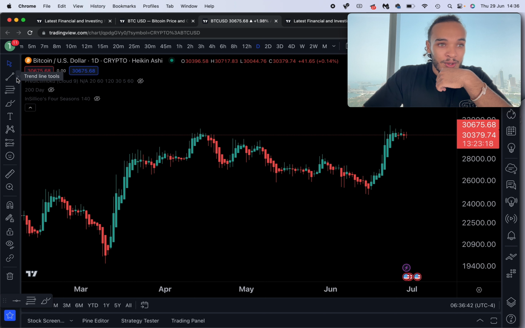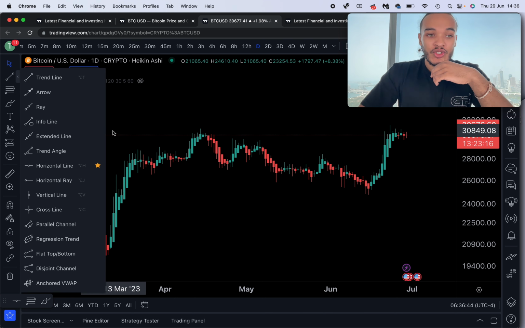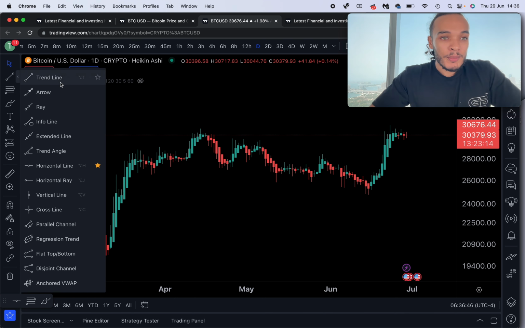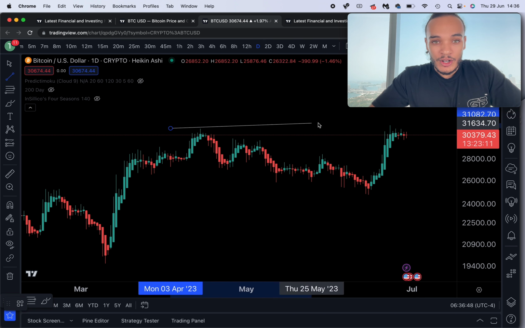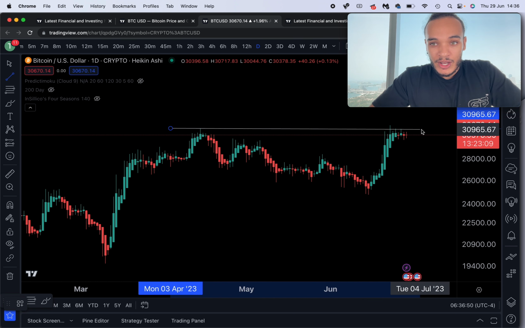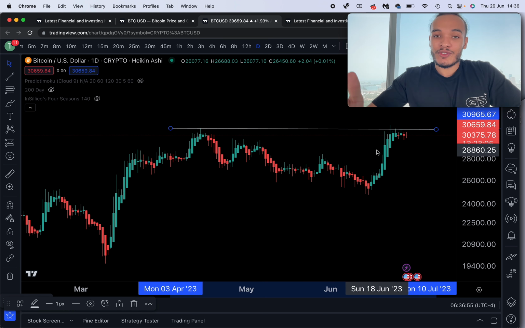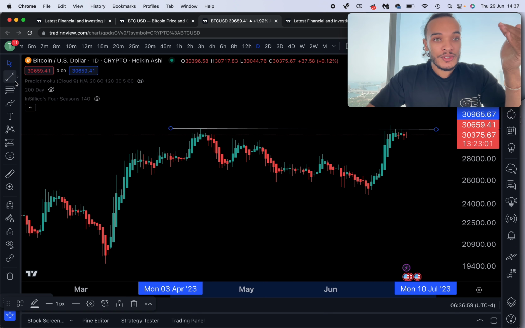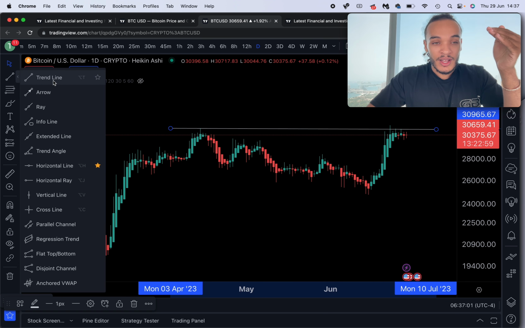Now, the next thing down is you can draw your lines. Now, trend lines are very, very powerful because it allows us to break down the chart. If I draw a line here, it's going to help me clearly see that this is the top of the price. And you might have seen a lot of traders do that, particularly me. I like to use the line, most of all, to help me dissect the price. Then you can do arrows, rays, info lines, extend lines, trend lines, anything.